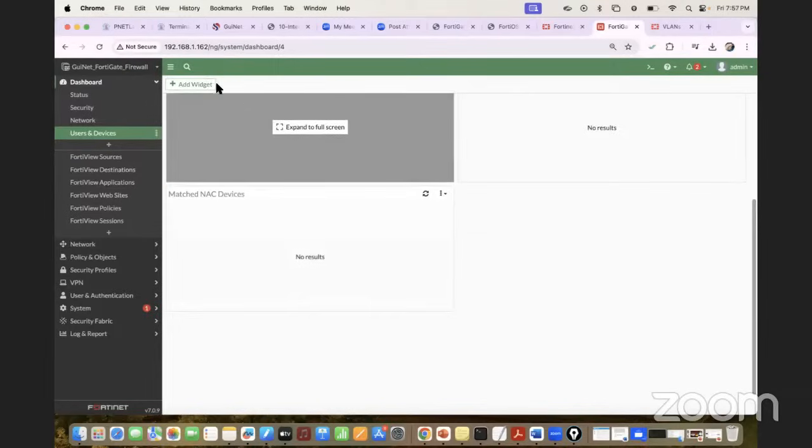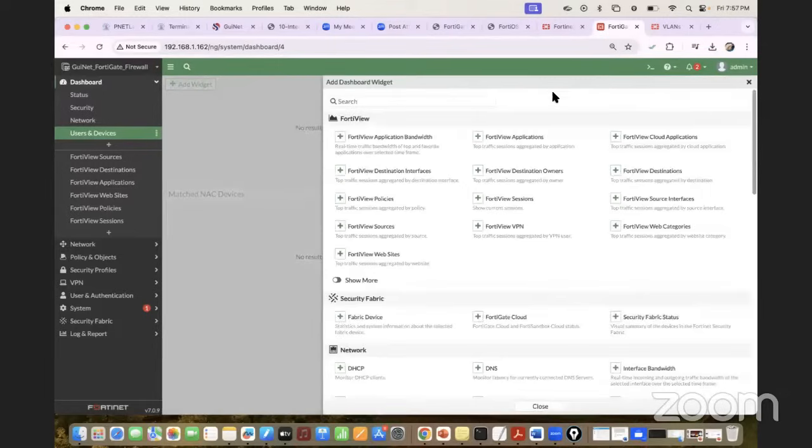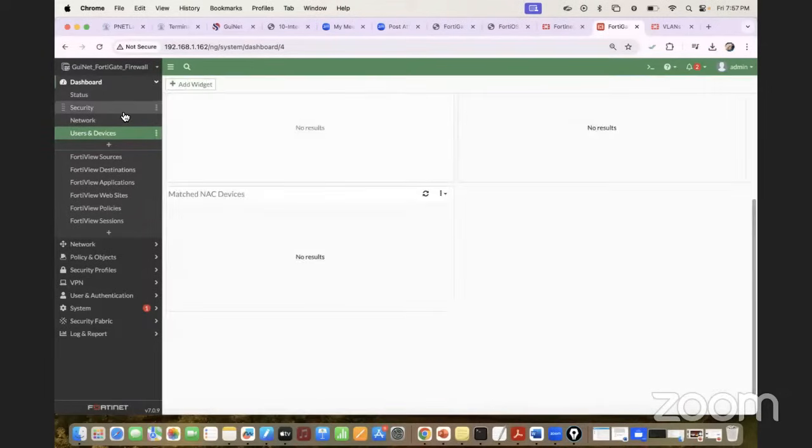So again, you can customize and add widgets. That option is available. But yes, we have the different ones. This is more about the custom. This is more about the security. This is more about the network. This is more about the users and devices. So you have to use any of these based on your requirement.